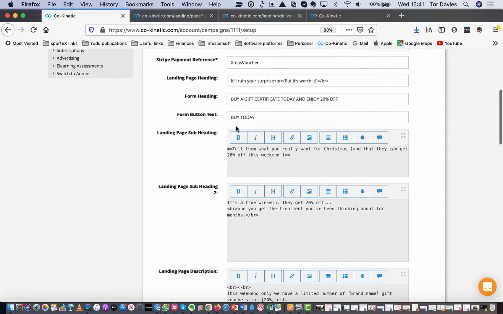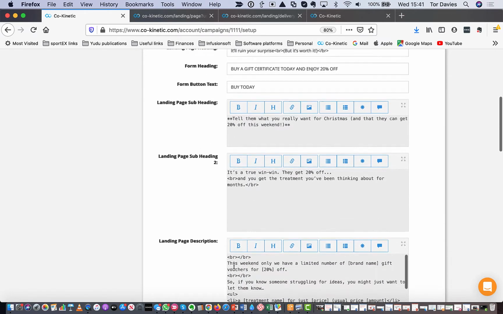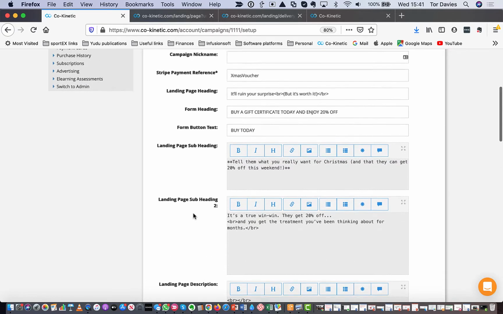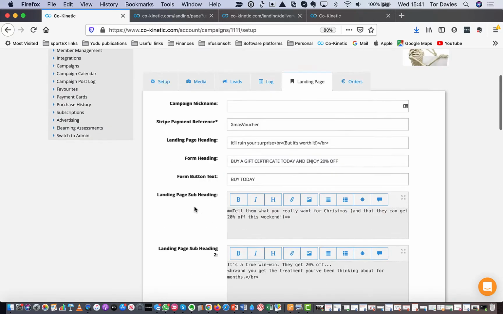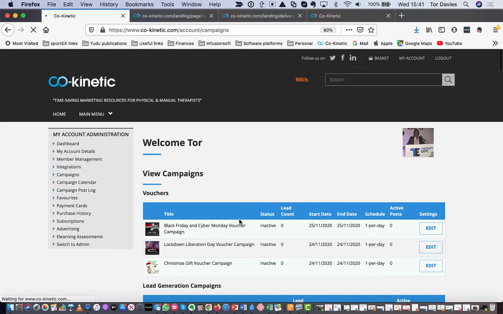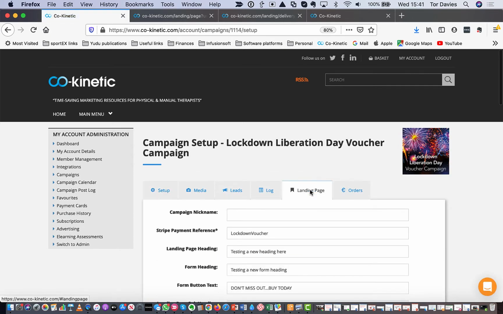Most of this should not be coded, and I'm going to remove some of these codes because I've used HTML and I don't need to. But the trouble is I've already edited my page. In fact, what I'm going to do is jump in to the lockdown liberation one because I can play around with this one a bit more freely. So let's jump into here.